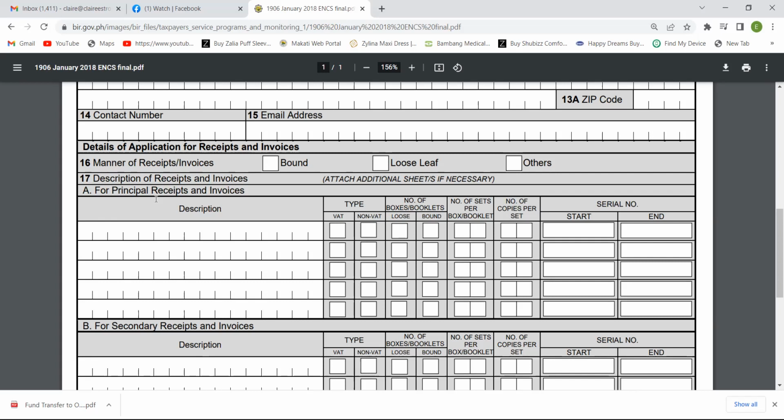So what is the type? If you're a VAT or non-VAT taxpayer, VAT taxpayer or so designated by the law, the minimum threshold amount of a VAT taxpayer is over 3 million in gross receipts annually. Non-VAT, 3 million and below. So you just select one box in type, and then the number of boxes or booklets.